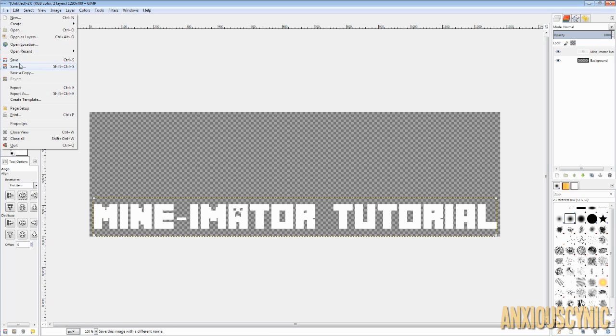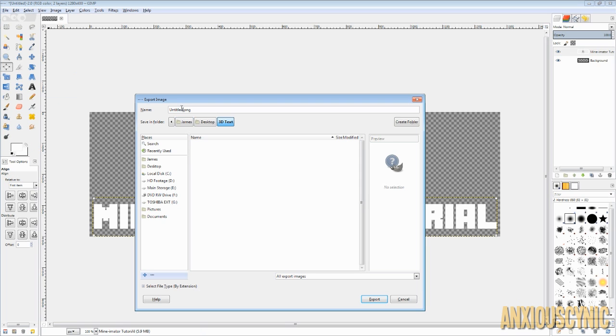And instead of going to save as, you're going to want to go to export. I'm just going to go with export as. All right, so once I've chosen where I want to save it, I'm going to export as a PNG, which is already selected. And I'm just going to call it Mine-imator text. There we go. Oh God, I can't spell.